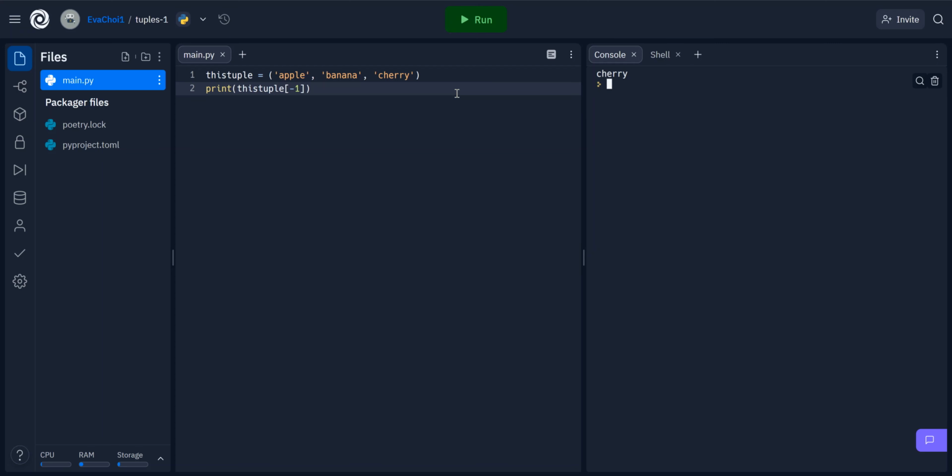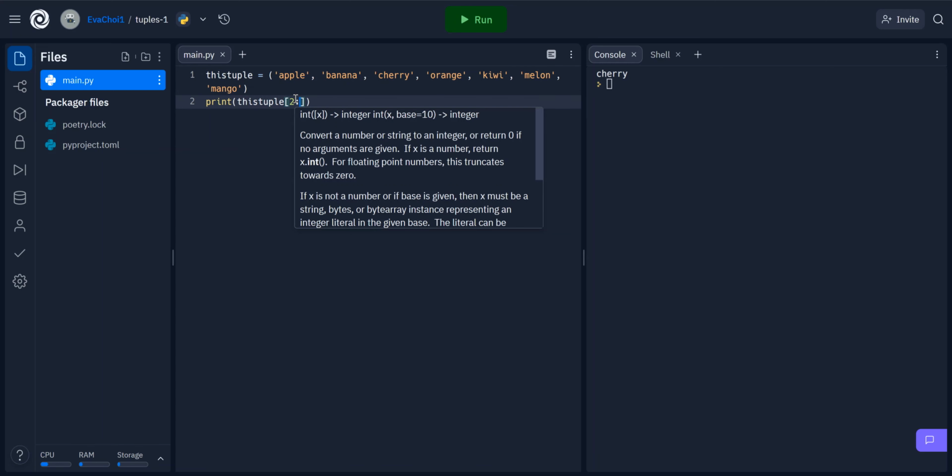If we want to access multiple items in a tuple, we can use a range of indexes. Just like strings and lists, remember that the ending index will not be included as one of the values. So let's add a couple more values to this tuple. Orange, kiwi, melon, mango. And in the print function, let's do a starting index of 2, and then a colon, and then an ending index of 5.